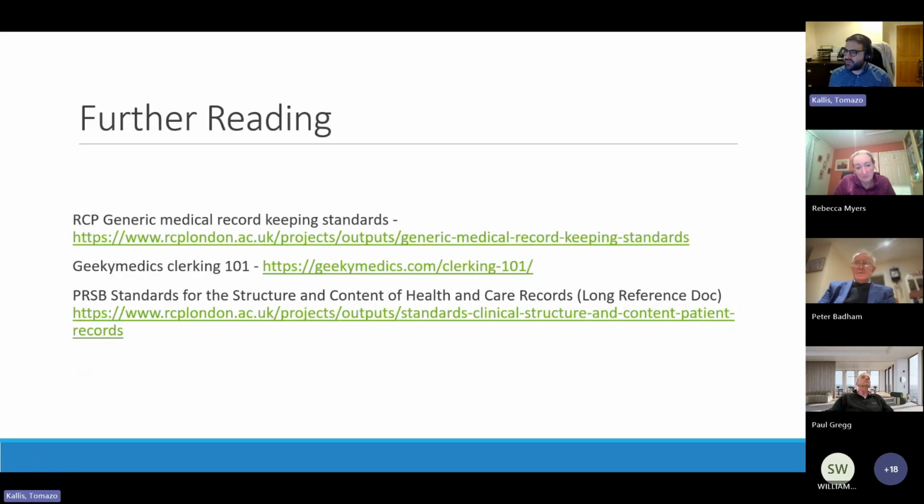Some further reading, if you want some bedtime reading: there is a generic medical record keeping standard. Both the top and the bottom document are linked to the same provider in terms of recommendations on how to keep clinical records. If you want the short read, the top one provides some really hot tips on how to keep good medical records. The bottom one's a long read. There is also a Geeky Medics page on clinical clerking, but it's a bit more focused towards hospital settings. You may take some good stuff from there, and it does frame the medical interview quite nicely.